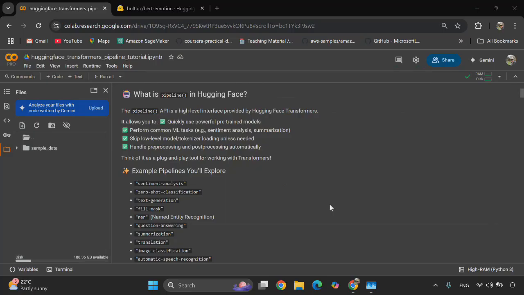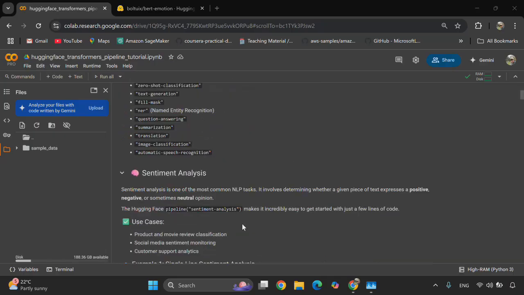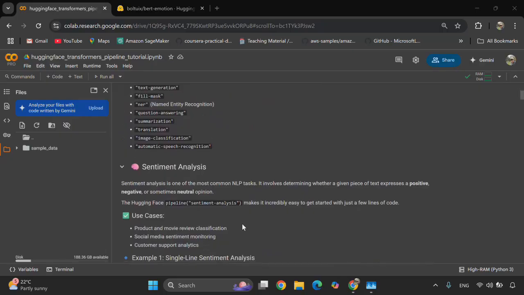All right, before we touch any code, let's talk about the magic behind today's tutorial, the pipeline function from Hugging Face. Think of it as your one-liner shortcut to powerful AI models. You don't have to load models, tokenizers, or worry about pre-processing. Just pick your task, give it some data, and you are off to the races. Here are a few pipelines we will explore: sentiment analysis, zero-shot classification, text generation, fill mask, named entity recognition, question answering, and more. So let's go ahead one by one.